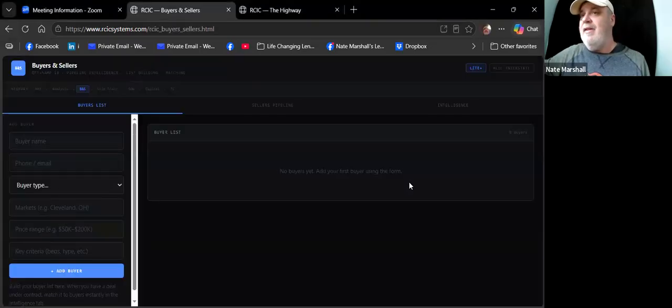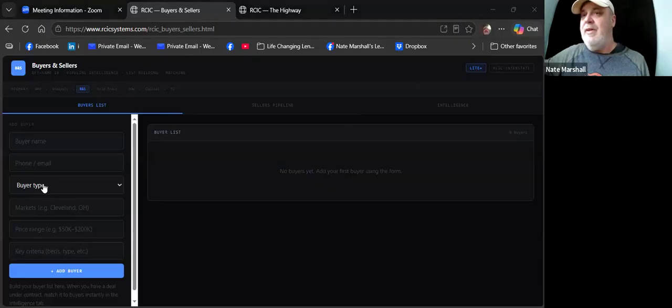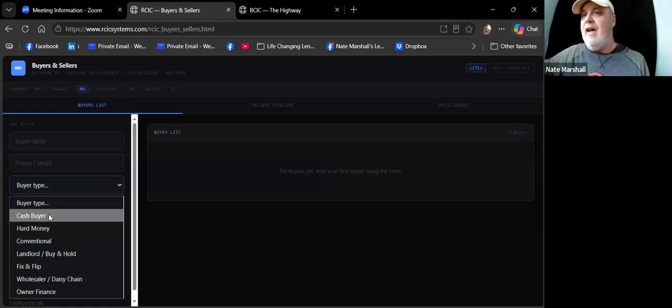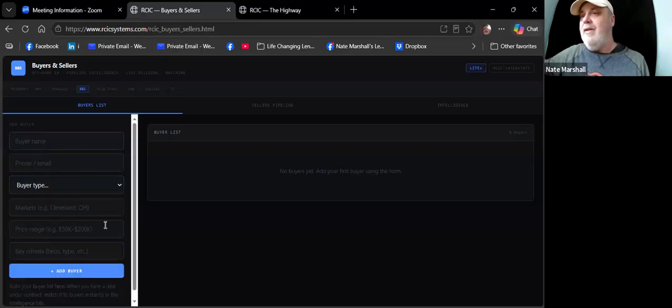This is buyers and sellers, guys. And this is cool. This is what you want to start doing, because you can start looking at your buyers: cash buyer, hard money, conventional, landlord, fix and flip. You start putting your buyers in there, adding them in. You can do it manually, and I'll have it in this week to load by CSV. I don't see this, guys. There's nothing I can see that nobody else can see.